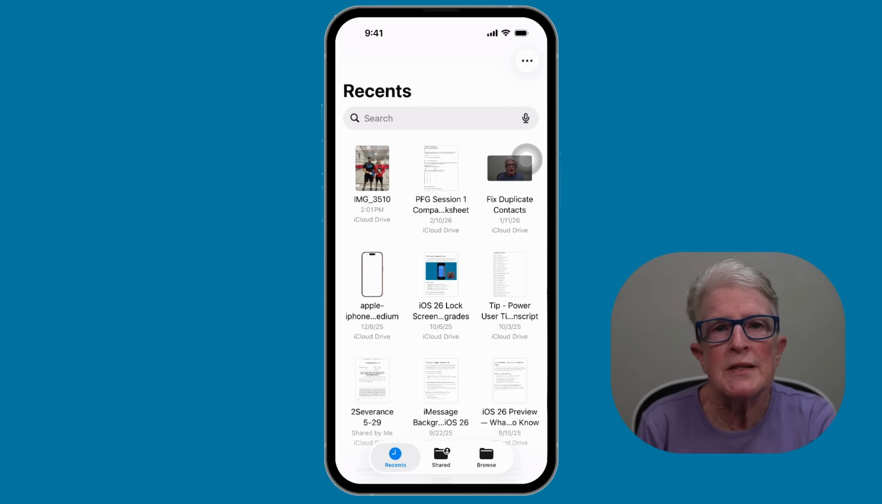Let's get started. Remember, we want to think of the Files app as a filing cabinet for your iPhone or iPad. This is where things like PDFs, documents, receipts, downloads, and attachments from email often end up. It gets messy because files can come from many different places, and most of us were never really shown how to organize them.